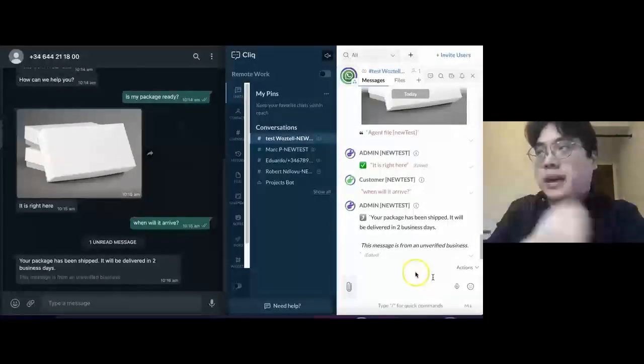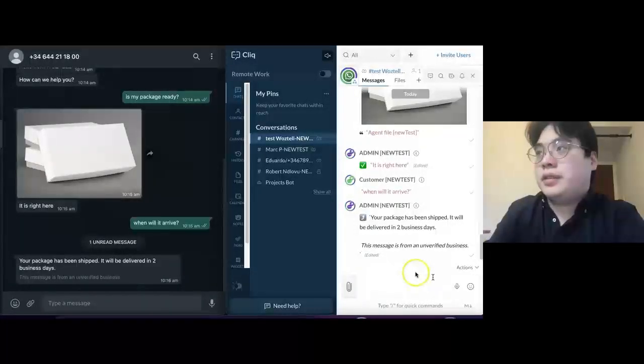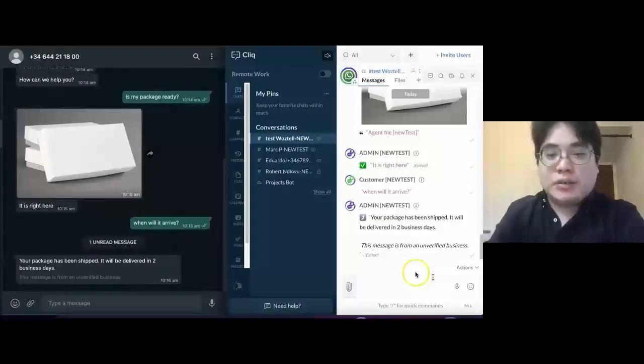So if clients are asking for a lot of information, and you want to turn it into a template and save time in typing up the message again, you can make use of this template message functionality.